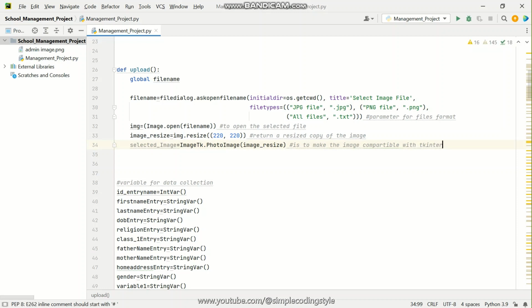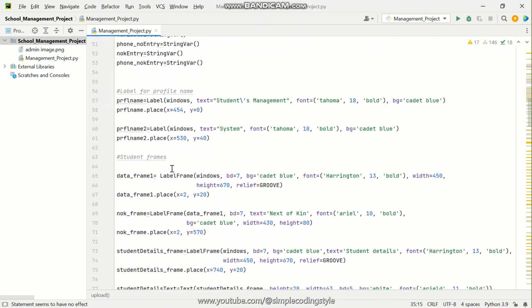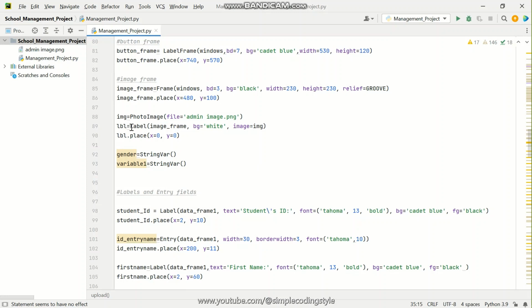So now the next stage is to configure that selected image. Okay, so now let's configure that selected image. So I'm going to say my lbl.configure. My lbl is what I have declared here for our image down here. It's lbl that is holding that image frame. After we've done that, the next is to attach that selected image on that lbl.